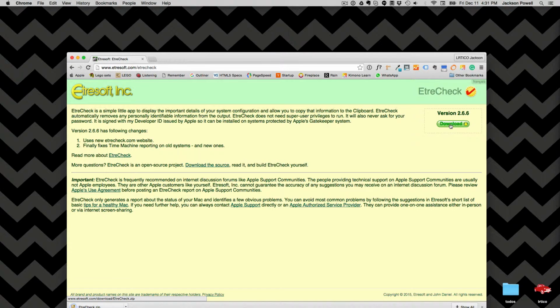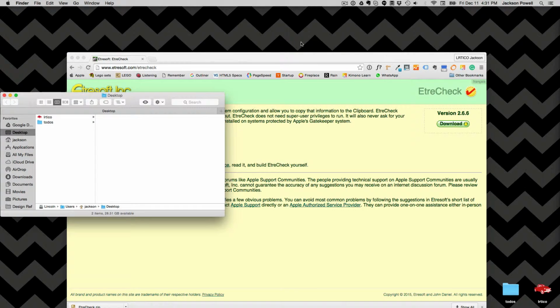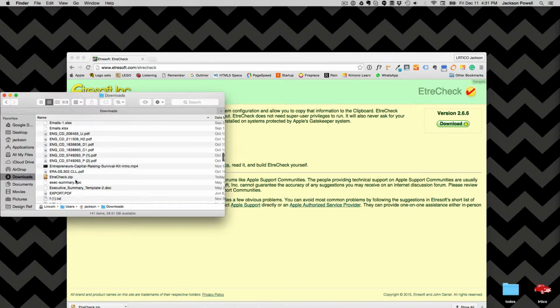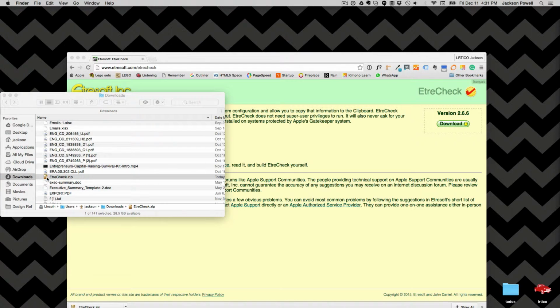Now to find the download, most times it'll be stored in your downloads folder on your Mac, which we can access through the Finder. Open a new window. I'll go to Downloads, and I can see the archive file here. I'll double click on it to extract it.